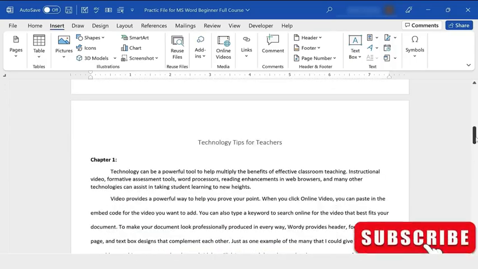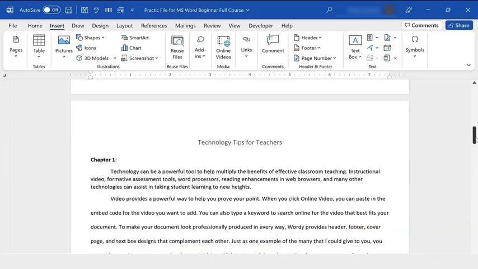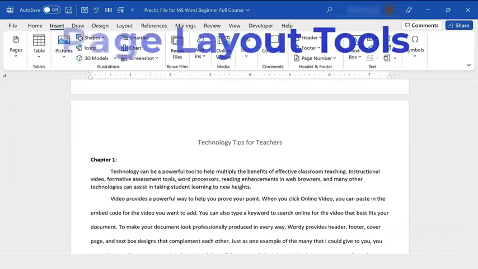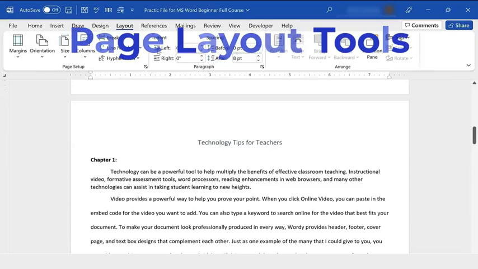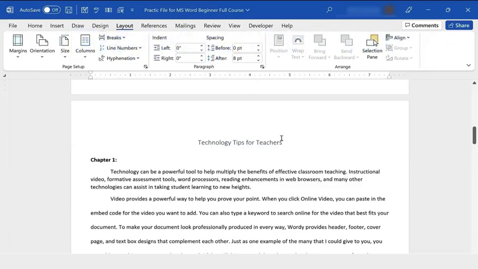So I think you'll find the more you use Microsoft Word, the more you'll come to rely on some of these layout features and tools to help make your document look more professional and more attractive.